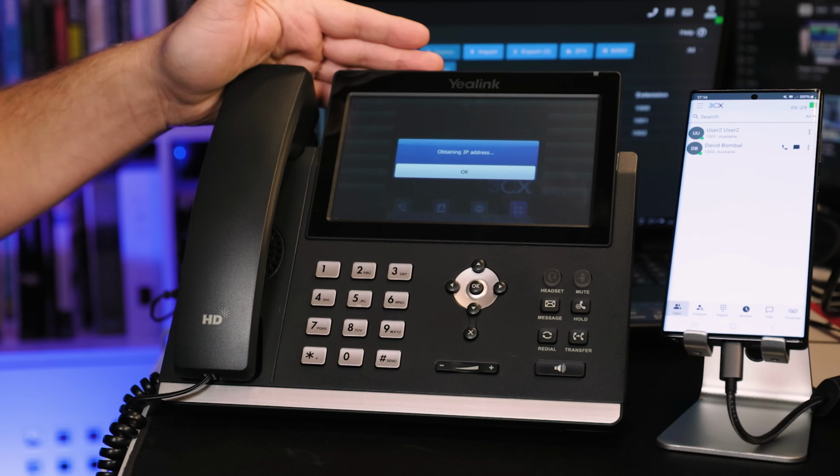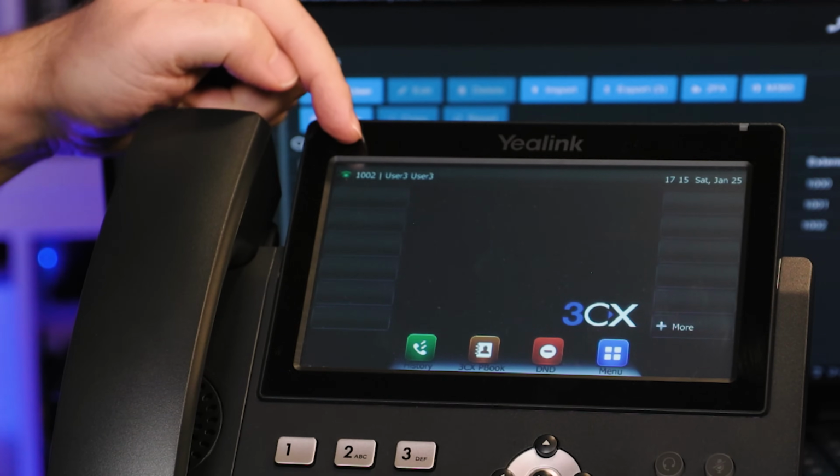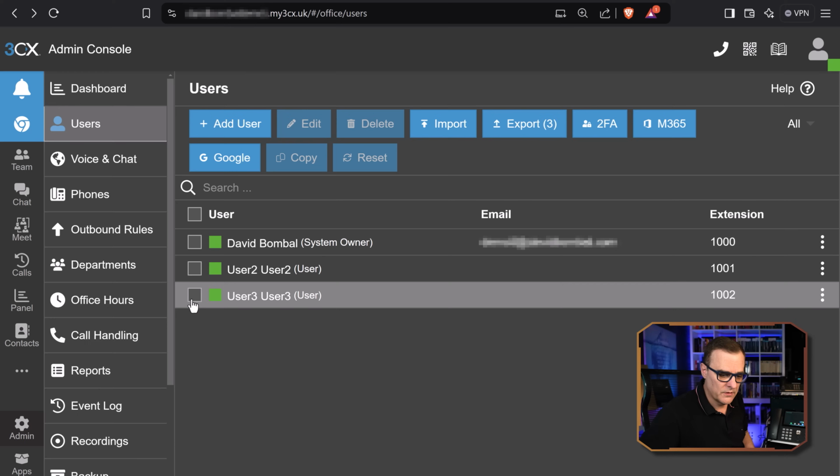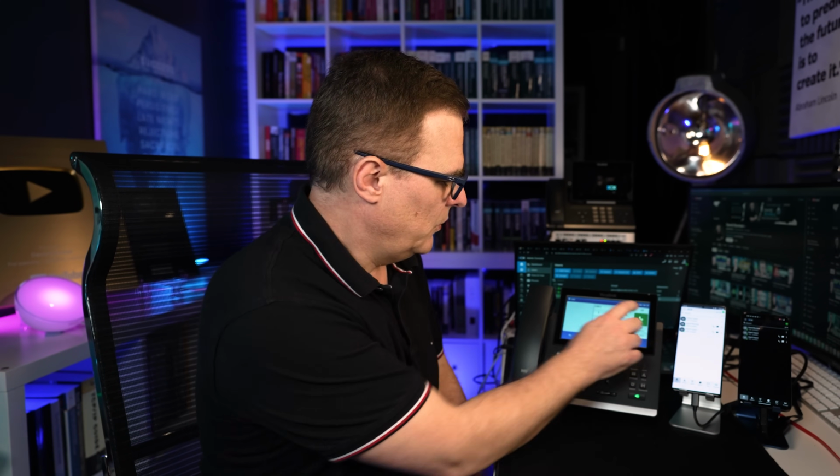Hopefully in a second that phone will register. It's rebooting again, obtaining an IP address. Okay, and there you go. Hopefully you can see that it's telephone number 1002, user 3. On the 3CX solution, we can see that the user has now gone green. So the user is now available and I should be able to phone 1001.